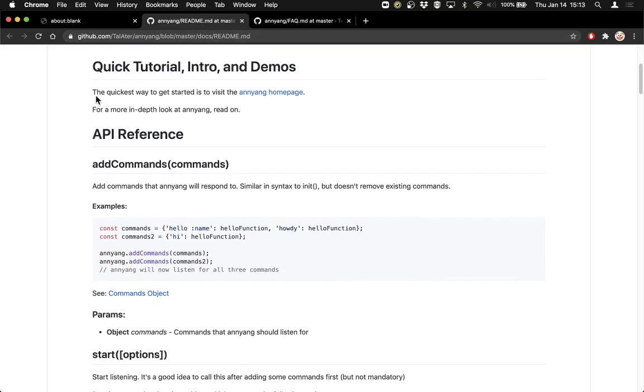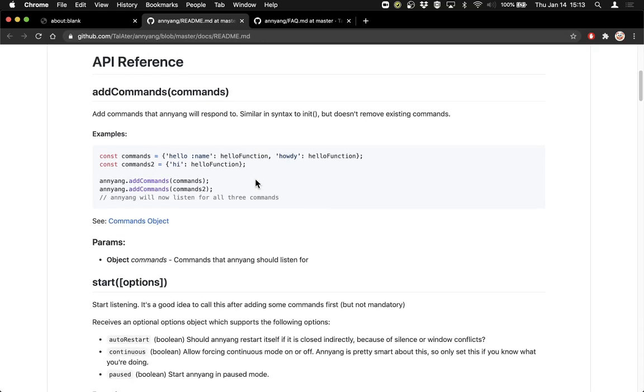So they've already, at the top of this document, said the quickest way to get started is to visit the homepage. That's where we were, and that was pretty useful. So we got a lot of information out of just reading the homepage. If we are seeing this API now, we know the basics of how Annyang works. For example, we've seen this addCommands method before, and we understand roughly what that does. What reading the API can give us a lot of the time is just some extra detail.